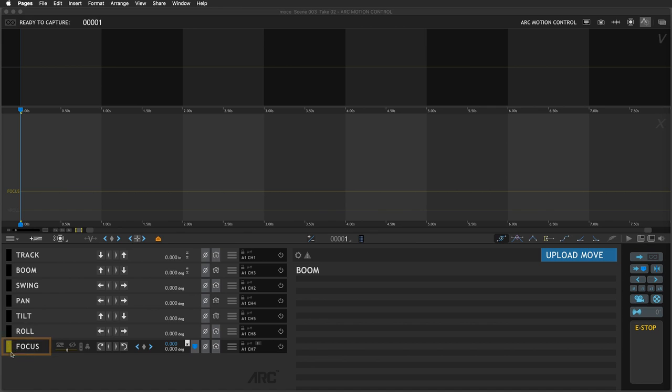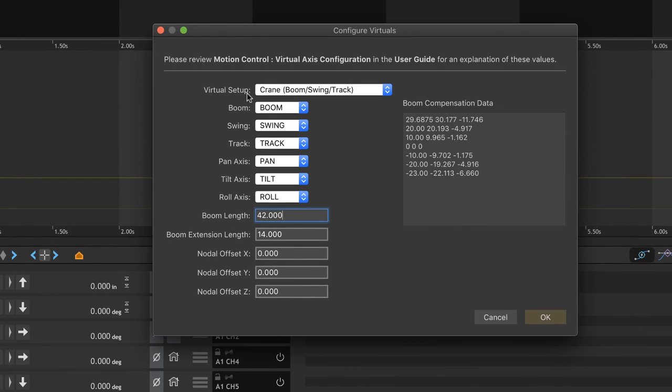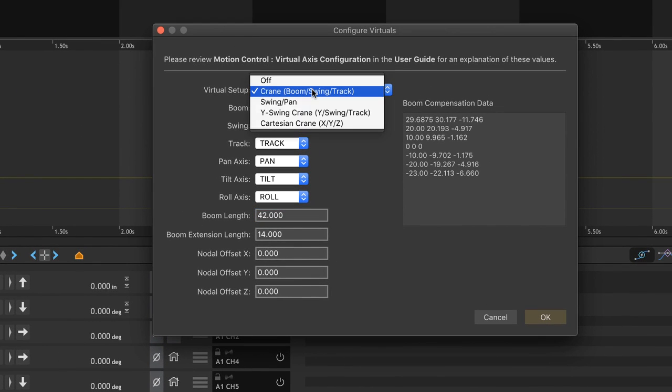Focus has its yellow color because focus is outside of the virtuals. Any axes you'd have outside of virtuals, like maybe you have some movers or anything else on set, won't go black. The way that you know that you're set to virtuals is that in the virtual configuration, it's set to virtual setup. If you want it off, you'd have to set it to off.